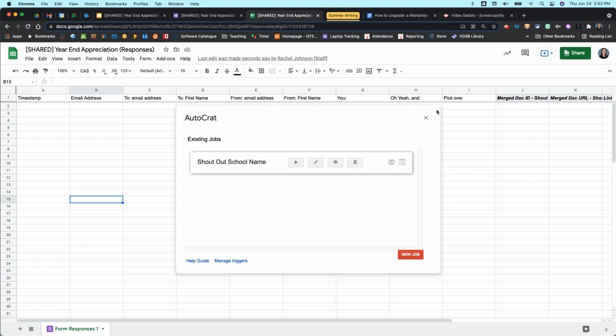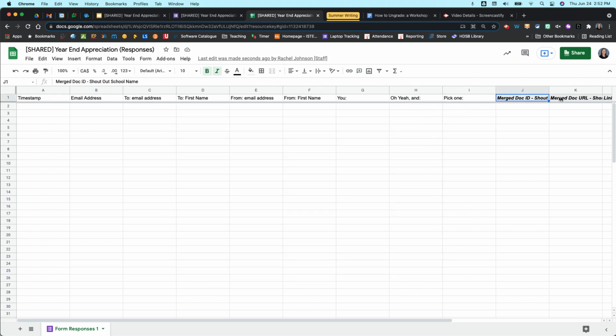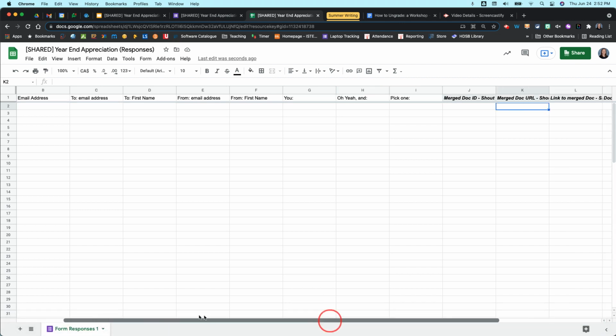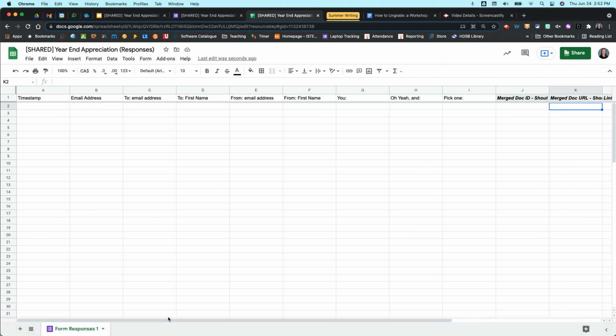Now, when I did press play there, you'll see it created some other different columns here. And that's just going to give you some data in terms of what's happening as it's running the Autocrat sequence and any kind of issues that it has. It'll basically notify you in one of these columns and say like fail to run and give you some reason why. So it can help you troubleshoot a little bit. You don't want to touch those columns though. You want to just let it do its thing and run.